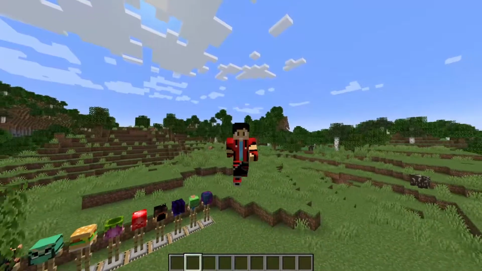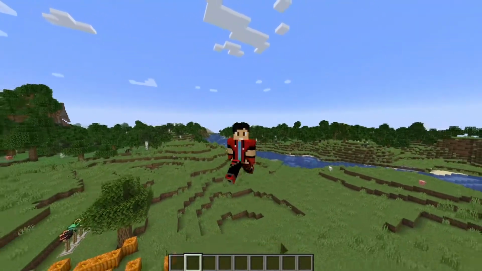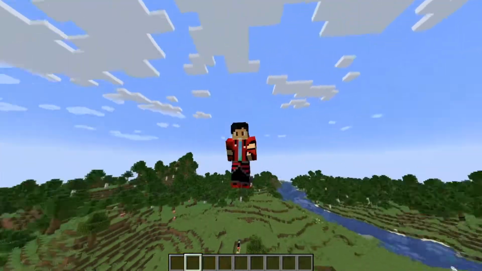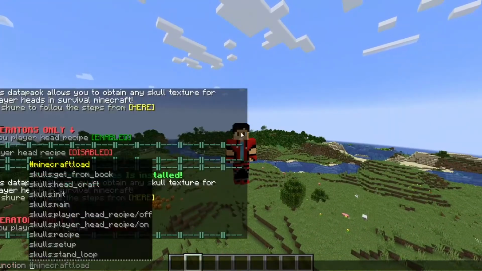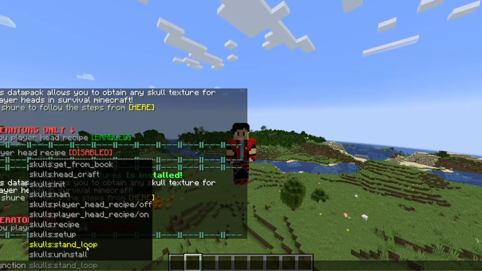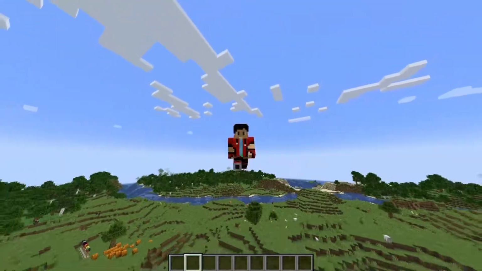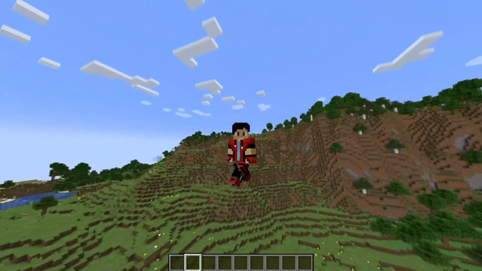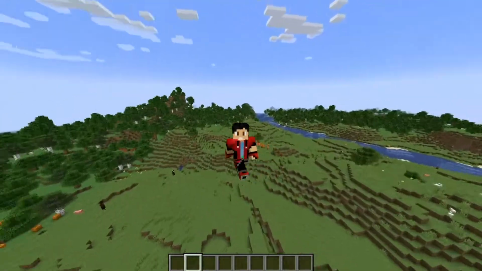Finally, I implemented an uninstall function in case you want to disable this data pack, so it's better if you use that function. You just need to type function skulls and uninstall, as you can see. Then you click enter and it should be uninstalled from your world. But don't worry, the player heads and their textures are still going to be there, so take that in mind.